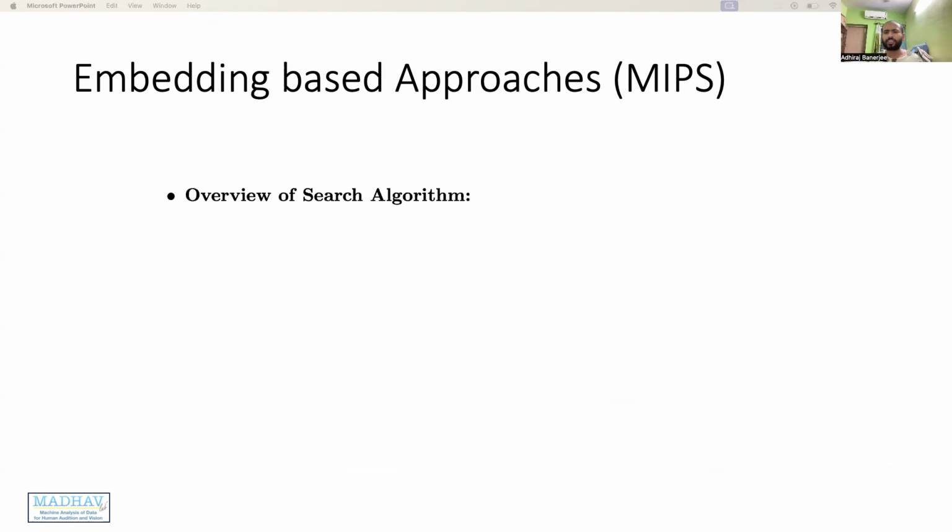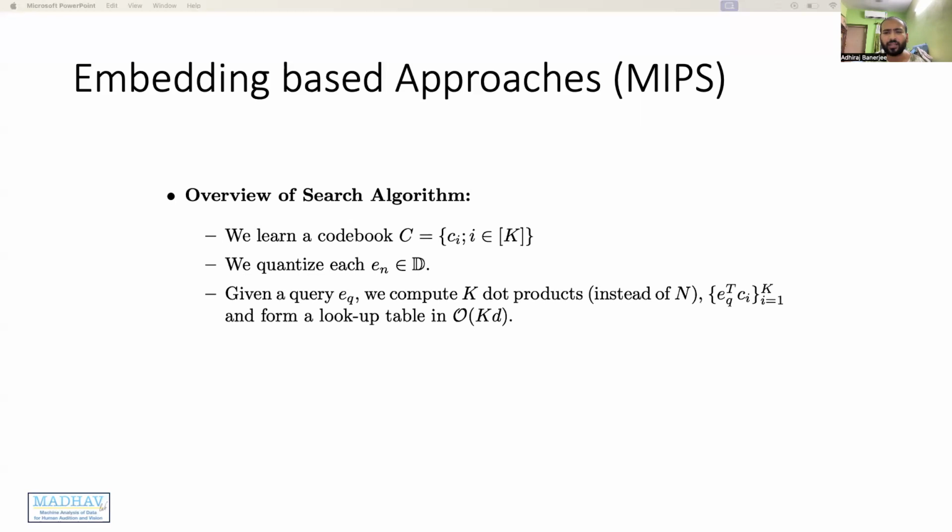Now, instead of performing the search in time complexity O(nd), an overview of our more efficient search algorithm is as follows. We first learn a codebook of k quantizers or centroids, say via k-means clustering. And note, each codebook vector is the same dimensionality as the embeddings in the database. We assign each embedding in the database the partition to which it belongs. That is, for each embedding, we find the closest codebook vector in terms of some distance metric, cosine similarity or Euclidean distance.